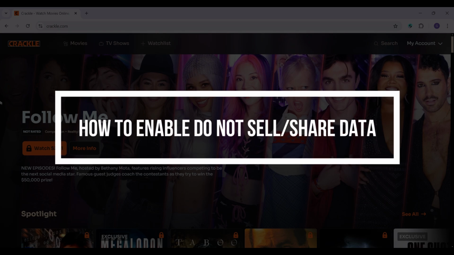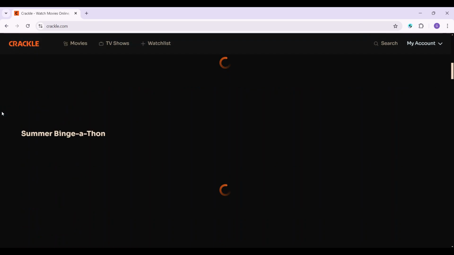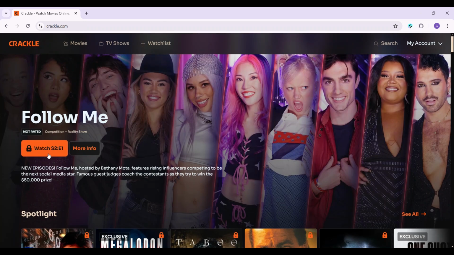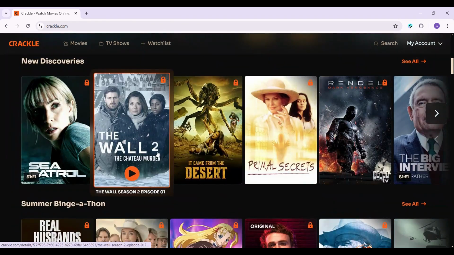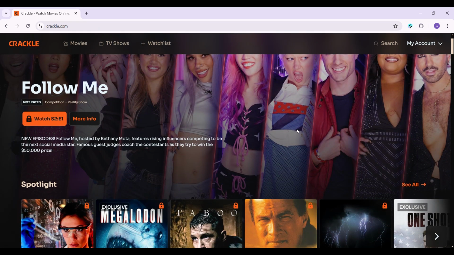In this tutorial we are gonna look at how to enable do not sell my data or personal information in Crackle. Now let us begin. Do note that I have already logged into my account. In case you have not, do it right now. The process is quite easy. Now let us simply look at how to enable do not share their personal data.